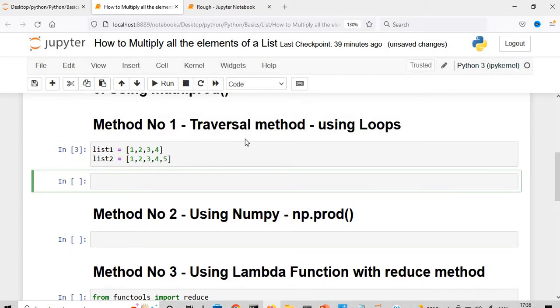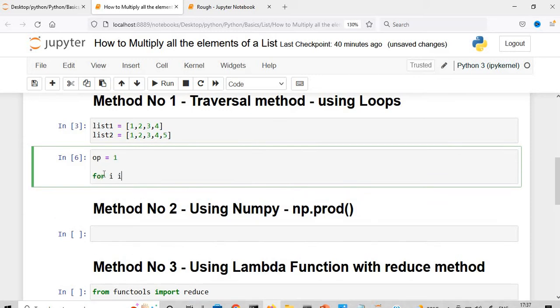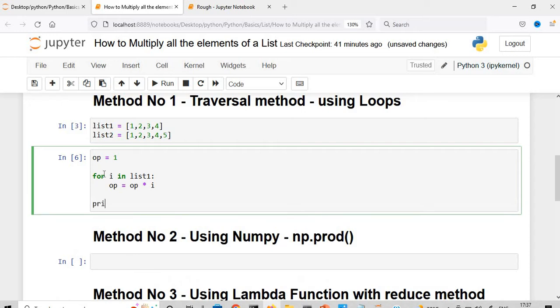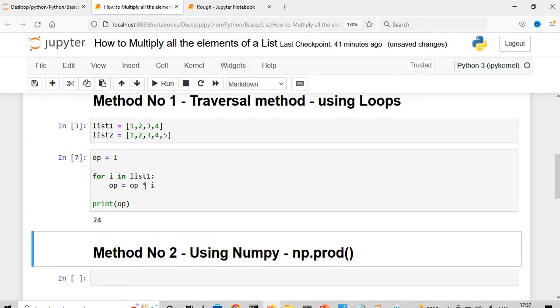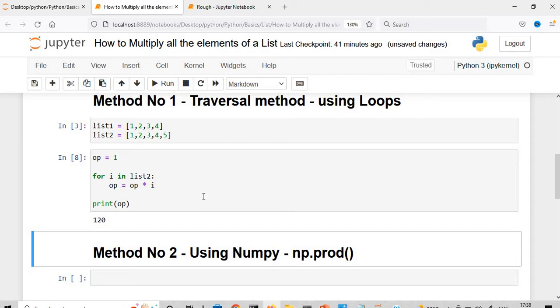The very first method is a traversal, which is nothing but a for loop. For this, I'll say for i in list one, output equals output times i, and then I will print. If I print i, it will print the last element of my index, so I will print output. If I do this, I get the output as 24. If I give list two here, the output should be 120. So the output is 120. Okay, this first method, the traversal method, is done.